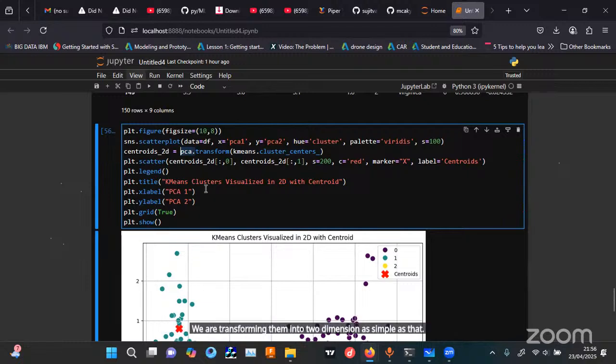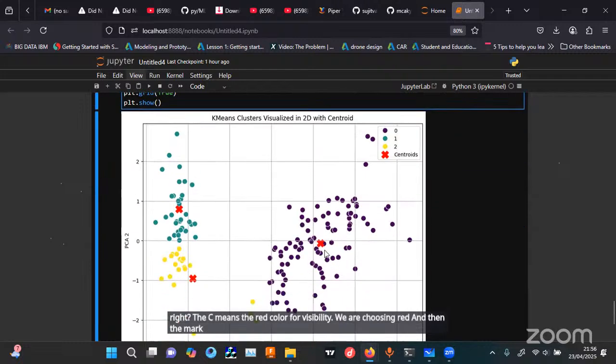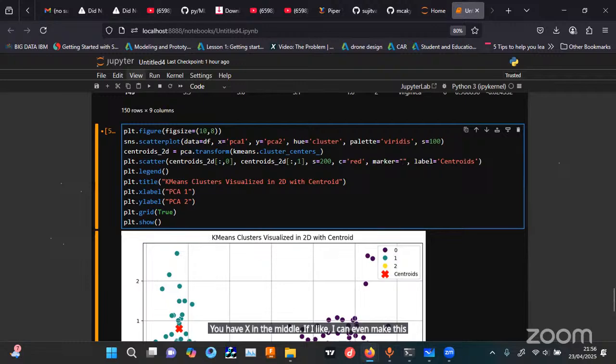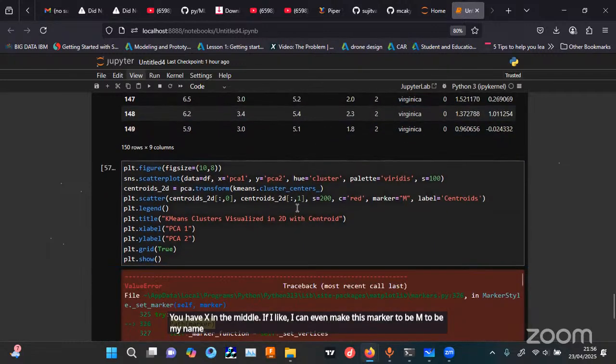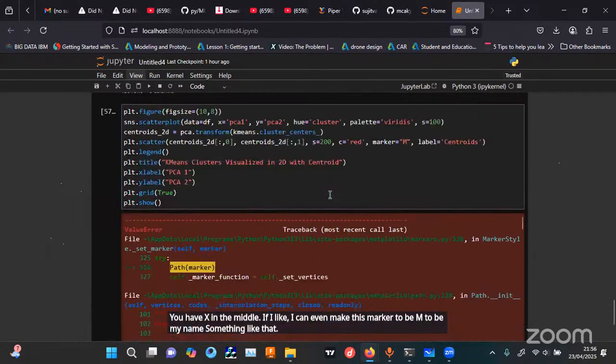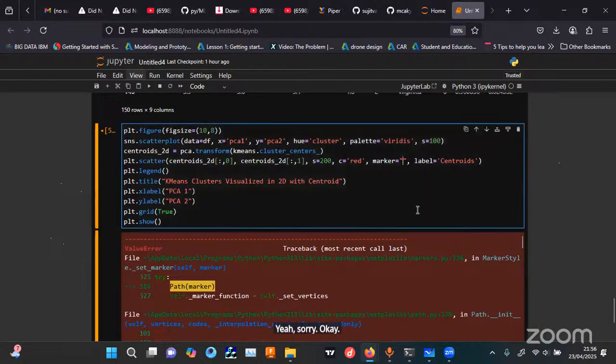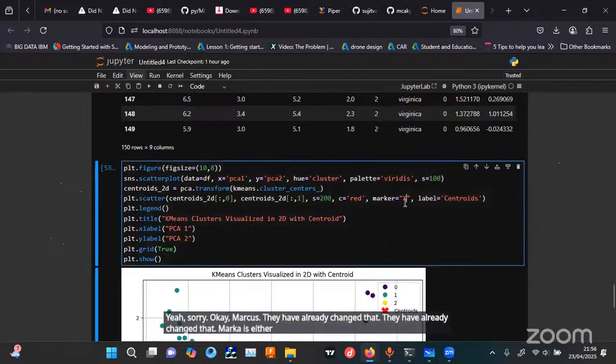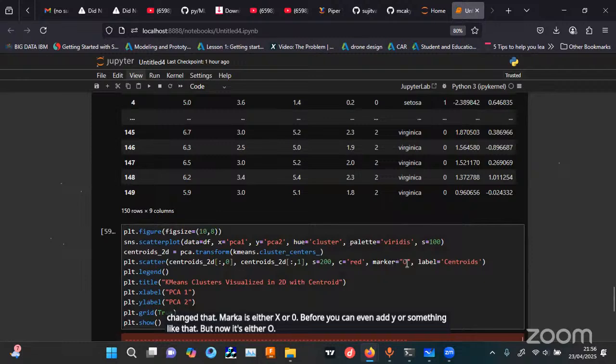So you all know that I don't have to explain this. The s is the size, the c is the red, right? The c means the red color for visibility. We are choosing red. And then the marker is X, as you can see, we have X in the middle. If I like, I can even make this marker to be M, to be my name, something like that. Yeah, sorry. Okay, markers, they have already changed that. Marker is either X or O. Before you could even add Y or something like that, but now it's either O, small, I believe it's small o.